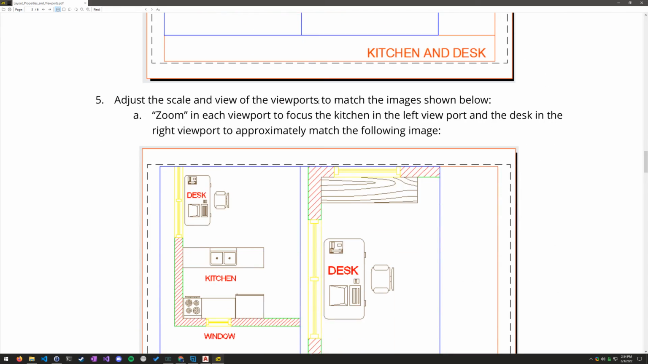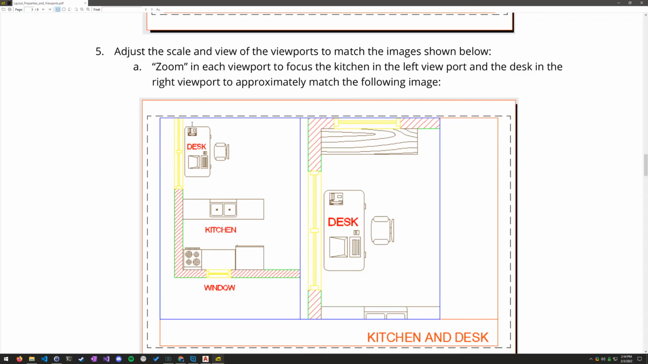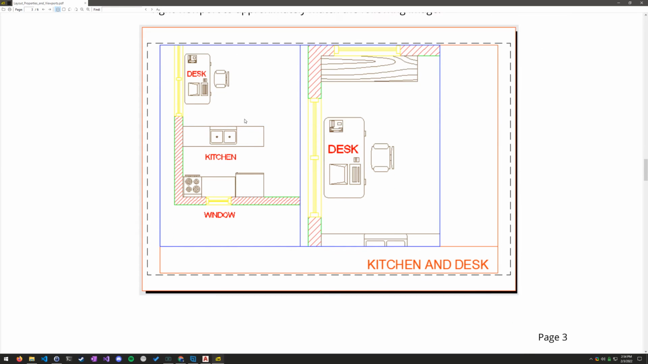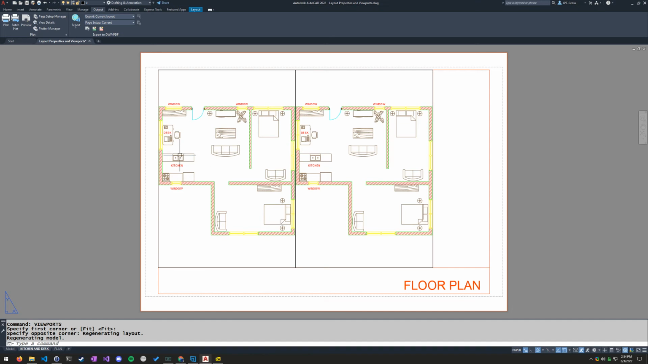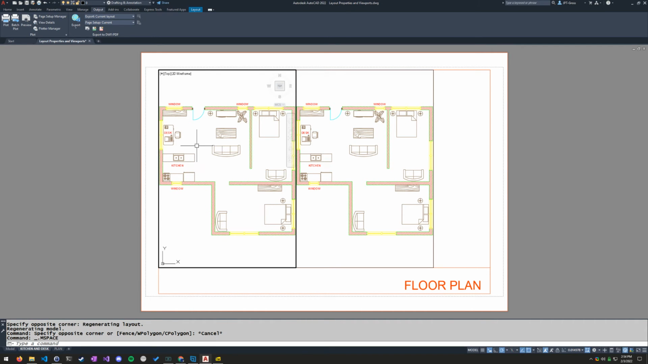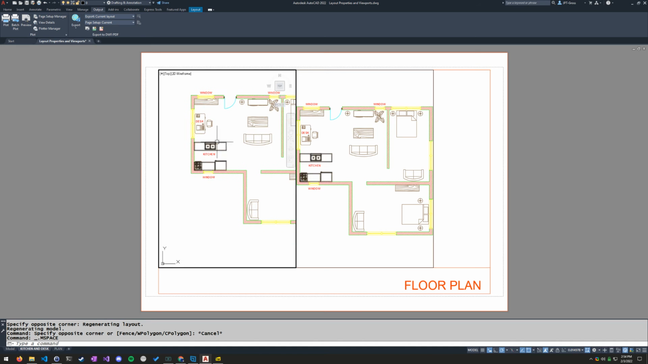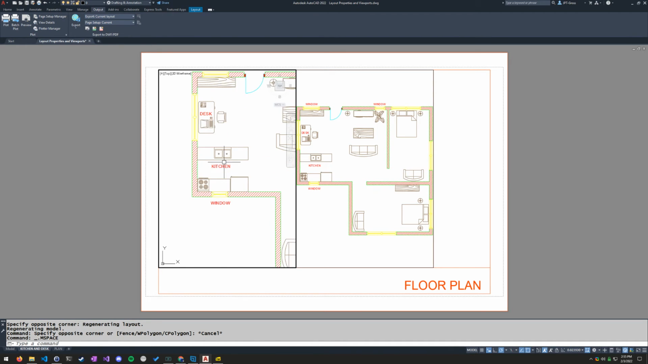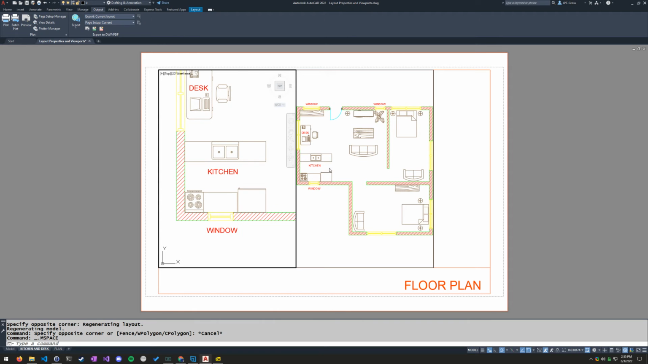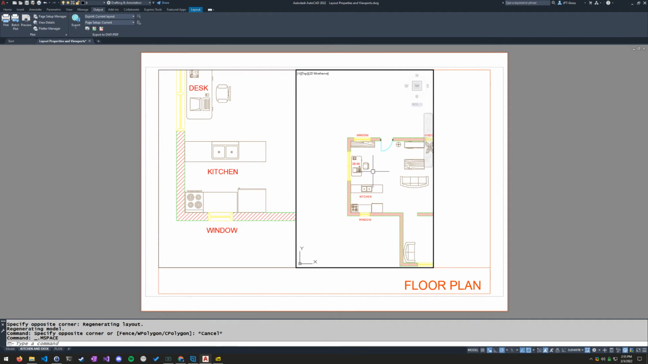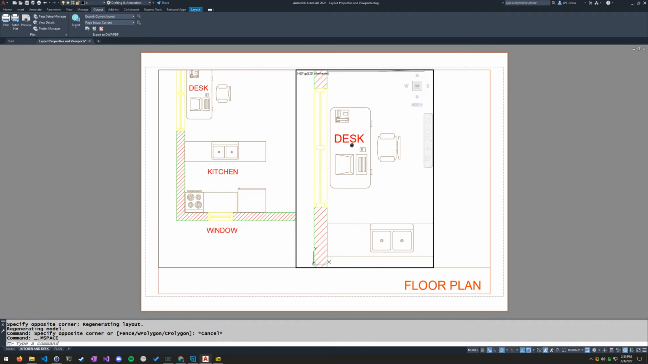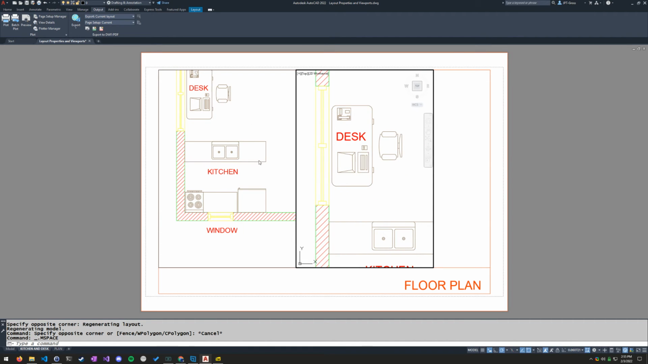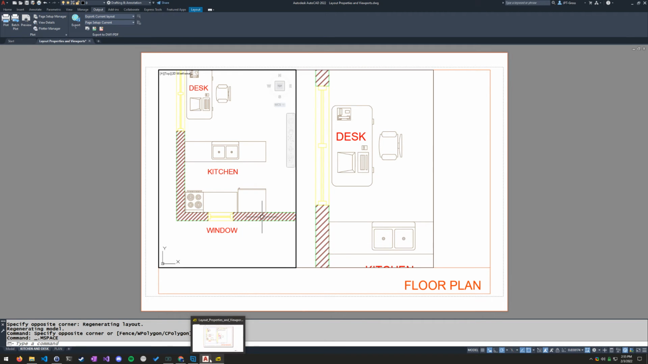Adjust the scale and view of the viewports to match the image shown below. Zoom in on each viewport to focus on the kitchen on the left and the desk on the right. Okay, so the first thing it wants us to do is, on the left, don't forget to double click inside of your viewport so you can start moving around. On the left, it wants us to zoom in on the kitchen. On the right, it wants us to zoom in on the desk. Just like that. Don't worry too much about how things are lined up because it's going to change shortly, because we're going to put in our scale.